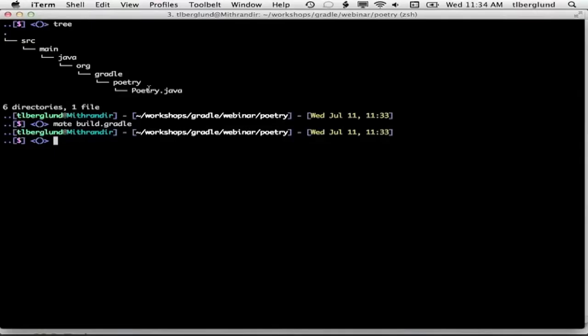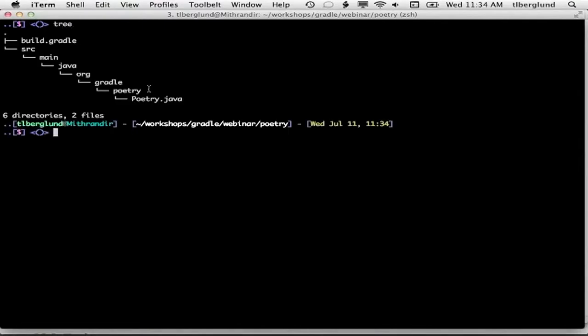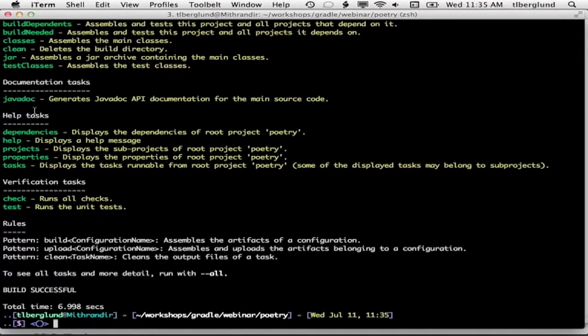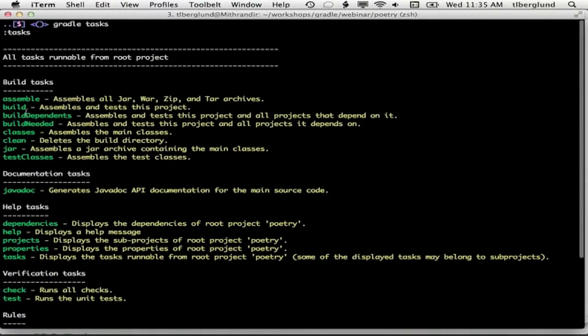So let's go back to our build here. I'll show you the tree again. We've got source, main, java, org, gradle, poetry, poetry. We've got a build file up here. I can simply run gradle tasks, like I did before, to show you that suddenly, having applied this Java plugin, I have all these tasks now.